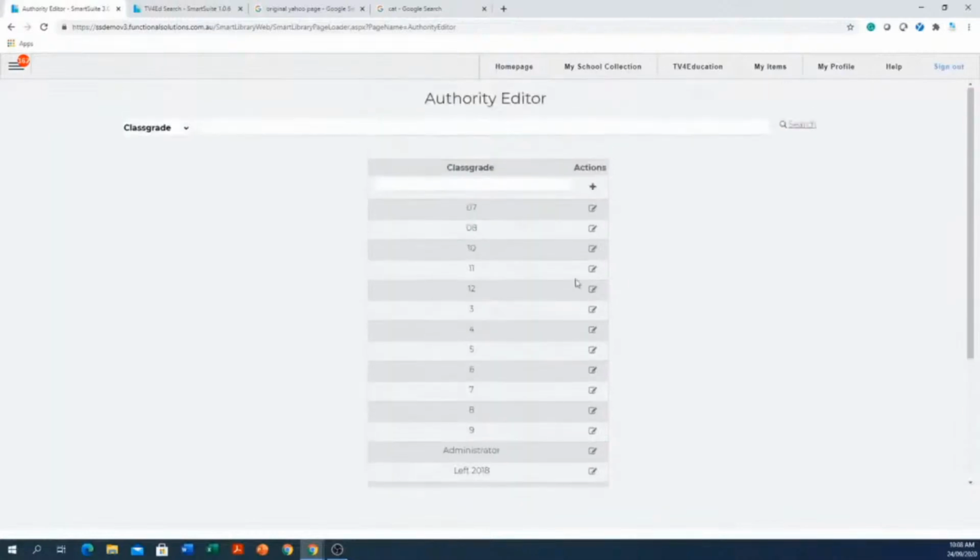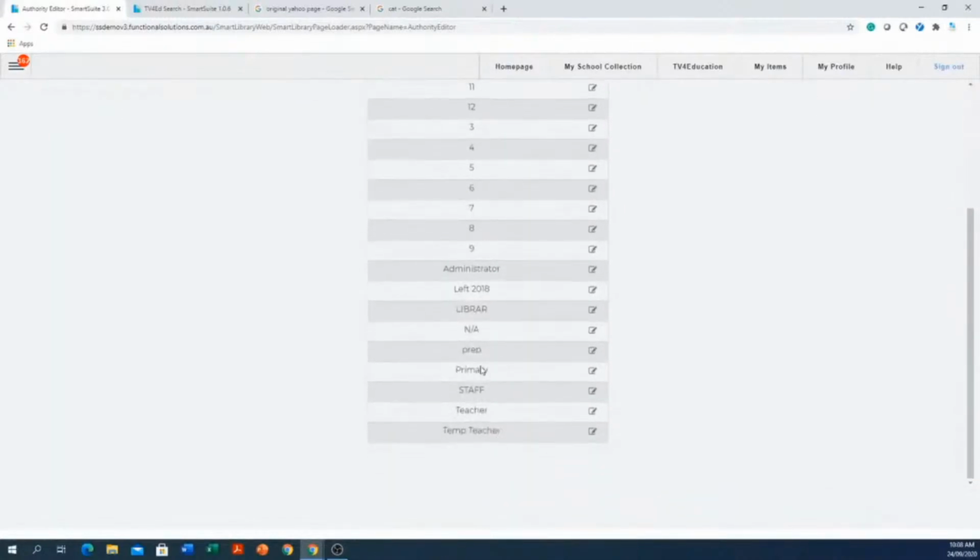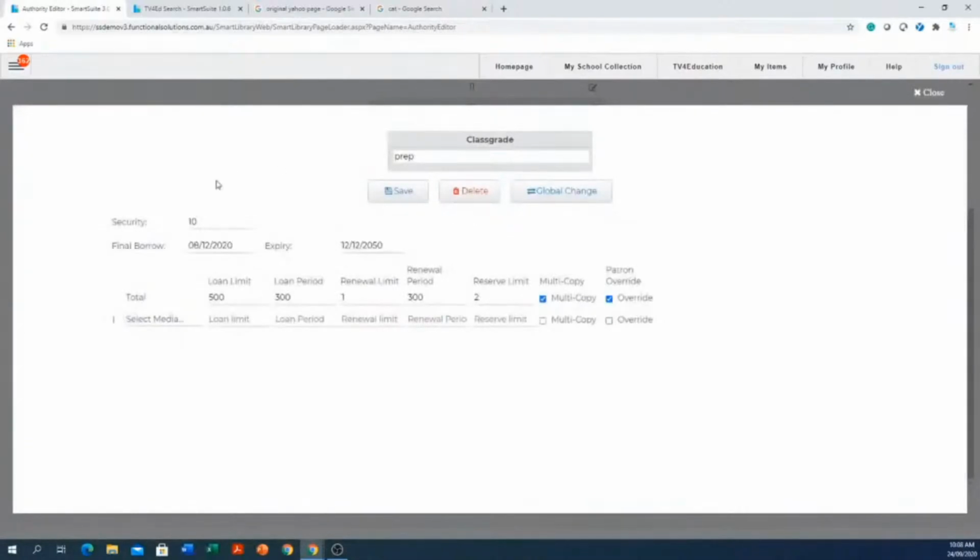And once you've gone in there and created a prep class grade, you then have to go and edit that particular one by clicking on the pencil, and that will show you all the parameters. Okay, now we've got a security code, and the security code should correspond with the year level. So if it was a year 1, security is 1. If it's a year 5, security is 5. It's a year 12, security is 12.